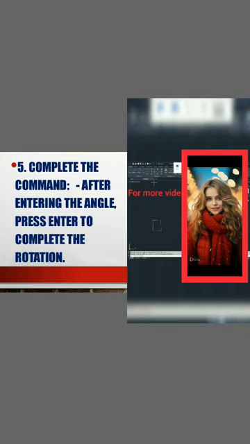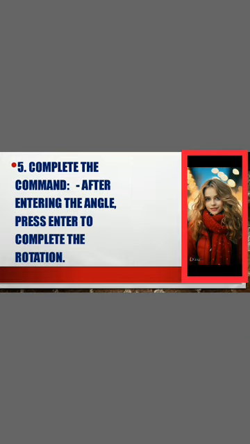5. Complete the command. After entering the angle, press enter to complete the rotation. And that's it. You successfully rotated your object using AutoCAD.